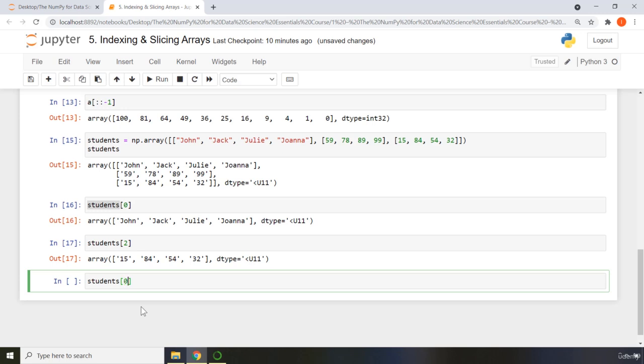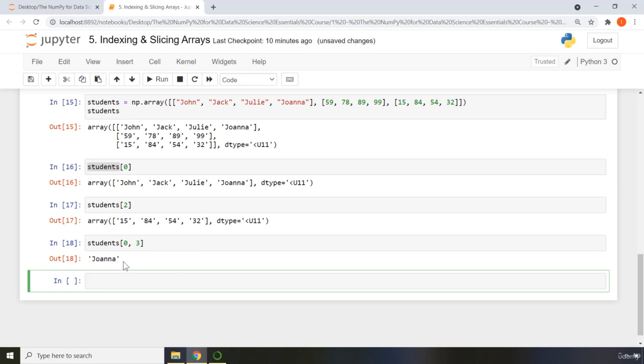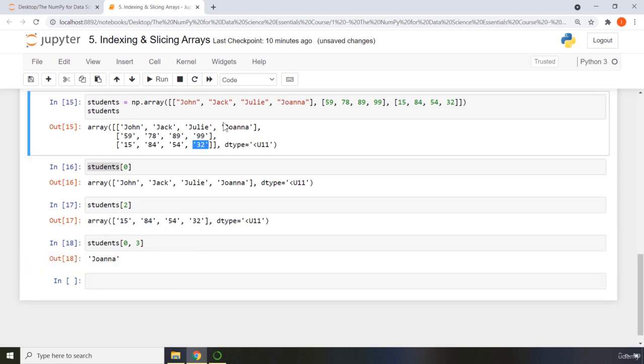Let's say you want to grab the first row, or the row with the index of 0, but you want to grab the column with the index of 3. What is that going to be? So it's going to be this row, but what is the column? So 0, 1, 2, and 3. So it's going to grab this column, 32. So if I run it, Joanna. Oh, oops, not 32, because it is the first row. It selected Joanna because it was the first row, not the last one.